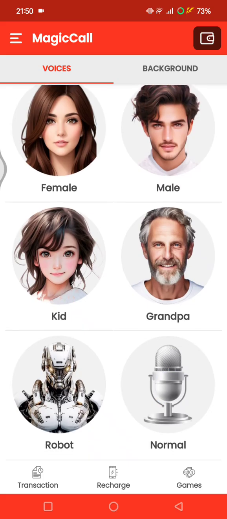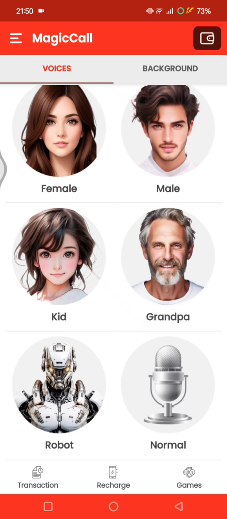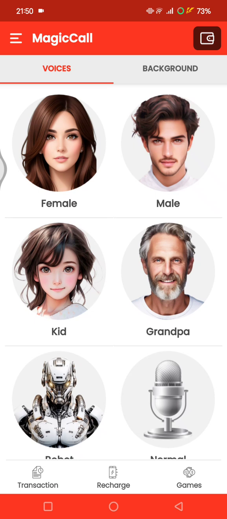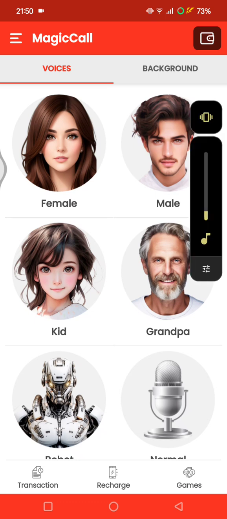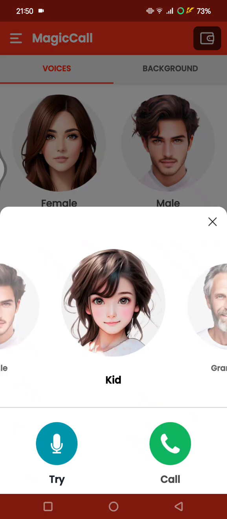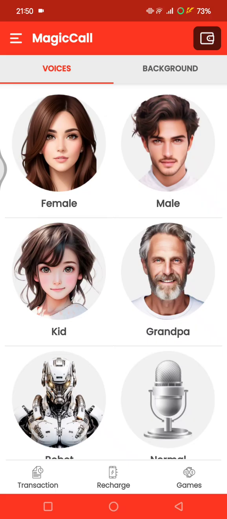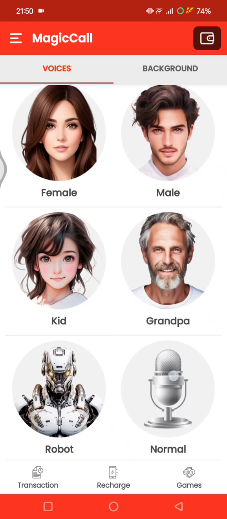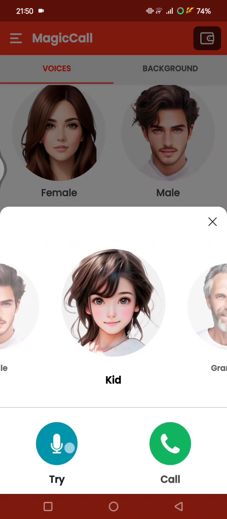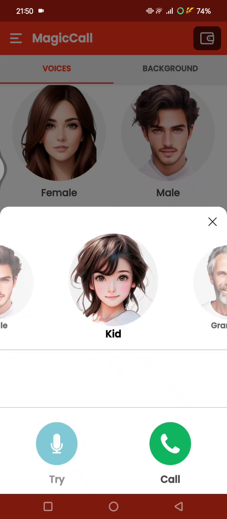and now you can just explore the available voice effects such as kid, grandpa, robot, female, or male. So just choose your preferred voice effects. For example, this one. Here you can just tap on try. Don't forget to grant the required permissions, microphone access. Here just choose the kid and click on try.